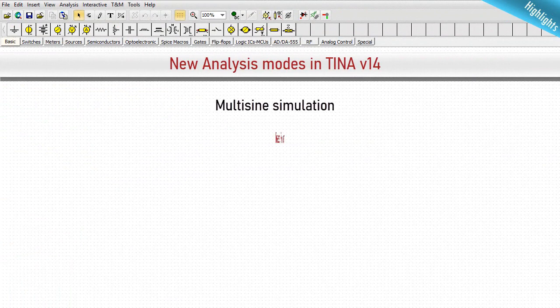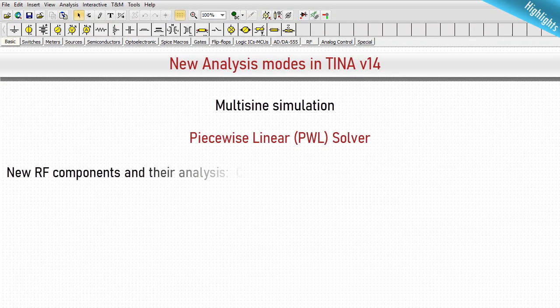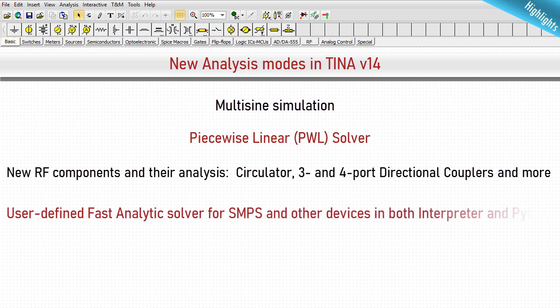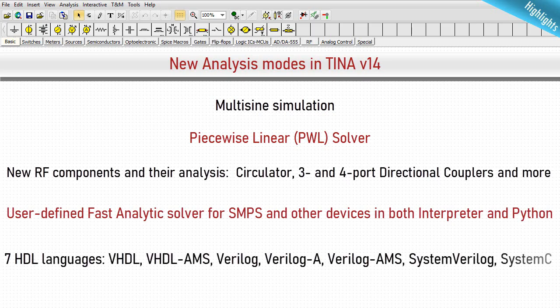Multisine simulation, Piecewise linear PWL solver, new RF components and their analysis, Circulator, 3 and 4 port directional couplers and more. User-defined Fast Analytic solver for SMPS and other devices in both interpreter and Python. 7 HDL languages: VHDL, VHDL-AMS, Verilog, Verilog-A, Verilog-AMS, SystemVerilog, SystemC.